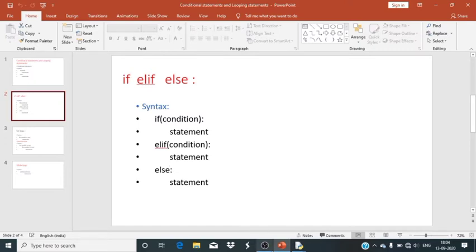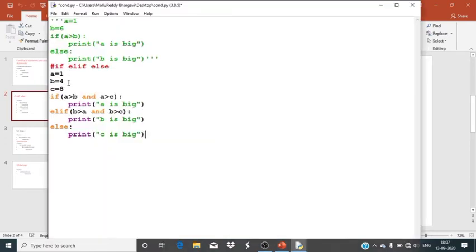We will go through the manual calculation. a as 1, b as 4 and c as 8. Here the condition for if is if a is greater than b and a is greater than c. Here both need to be true, means a needs to be greater than b and also greater than c. At that time only this statement will be executed, otherwise it does not execute.